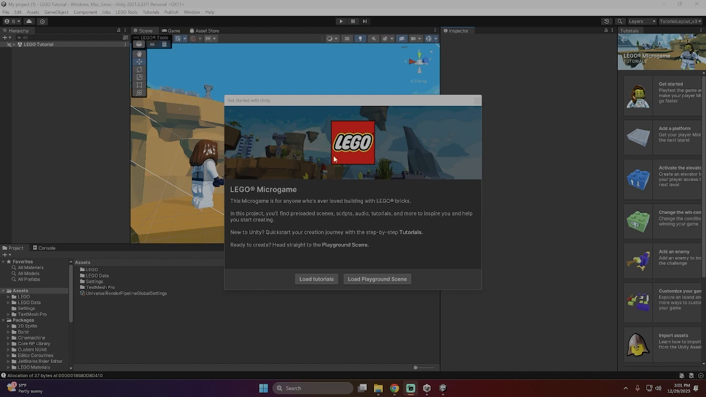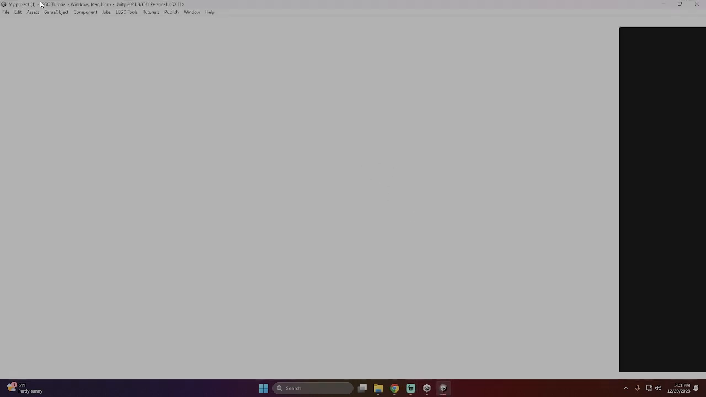Okay, now that finally finished, this is the Lego micro game. This micro game is for anyone who's ever loved building with Lego bricks. In this project, you will find preloaded scenes, scripts, audio tutorials, and more to inspire you and help you start creating. New to Unity, quick start your creation journey with this step-by-step tutorials. Ready to create? Head straight to the playground scene. So we're going to go ahead and load the tutorials, I think.